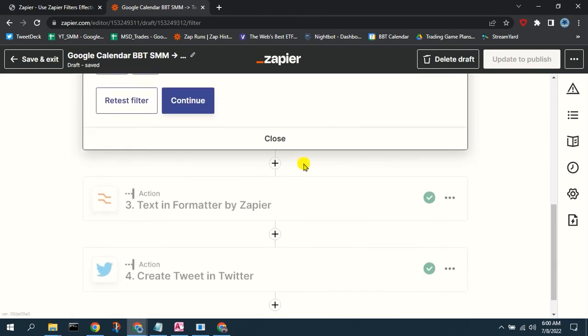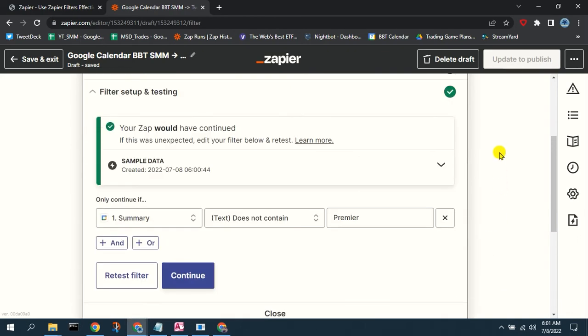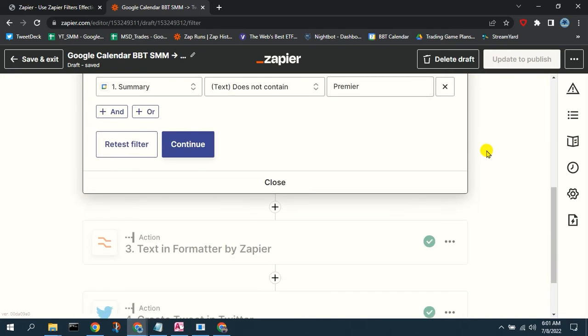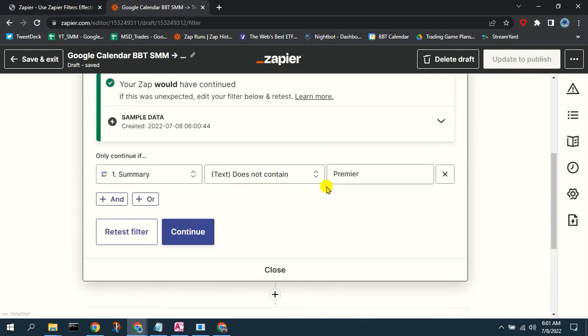So it would then allow that Google Calendar event update to continue, and we go on to the next task. Whereas the first Zap, if we were using this test data, would not have continued because the summary did not contain the word premiere. So this would be the only one of those two Zaps that would continue to run, and it would send out the appropriate message in the condition that an event did not contain the word premiere.